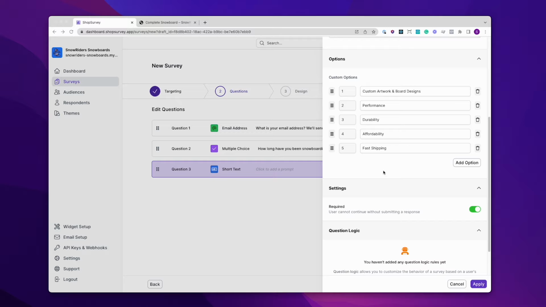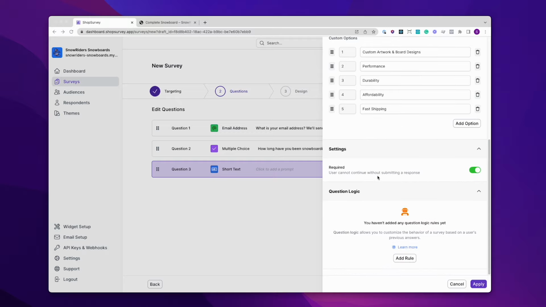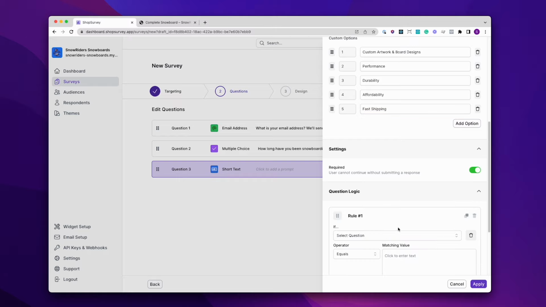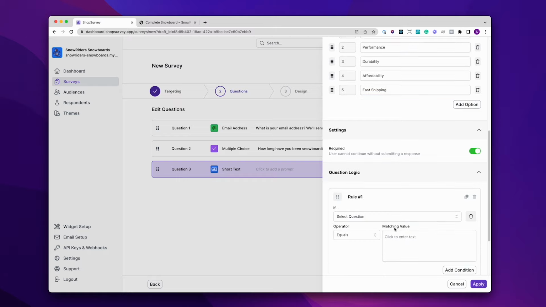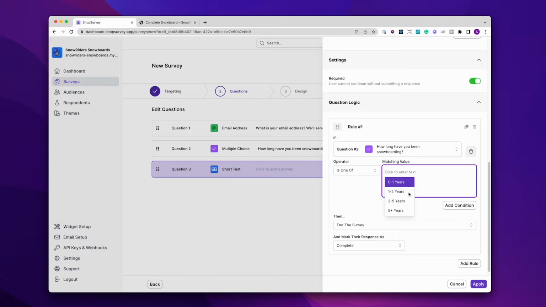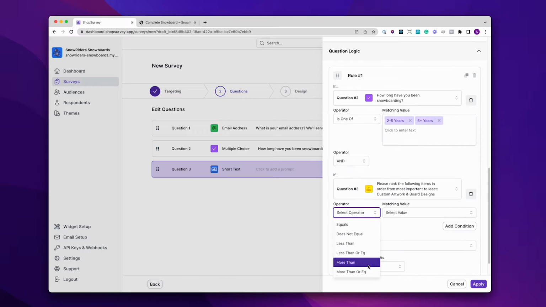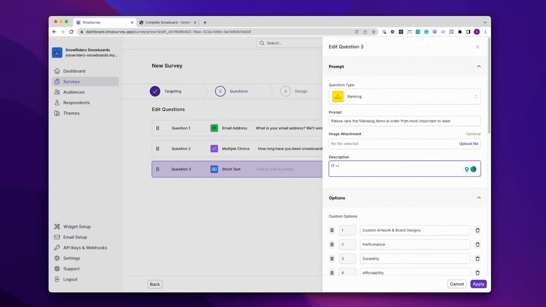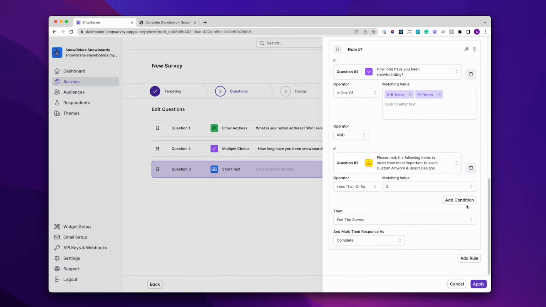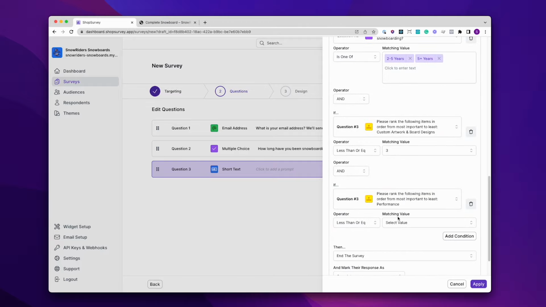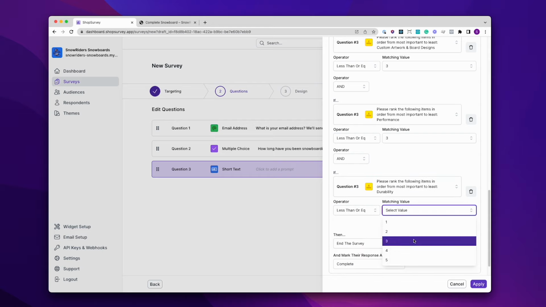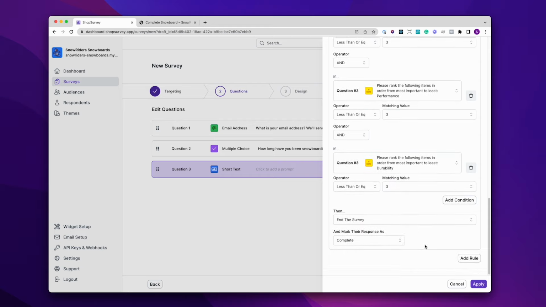Now, using question logic, we can configure custom rules based on the respondents' answers. This is where the power of ShopSurvey truly shines. We'll first create a rule to target people who have several years of experience snowboarding and who rank custom artwork and board designs, performance, and durability in their top 3 choices. We'll tag these respondents as hardcore snowboarders.